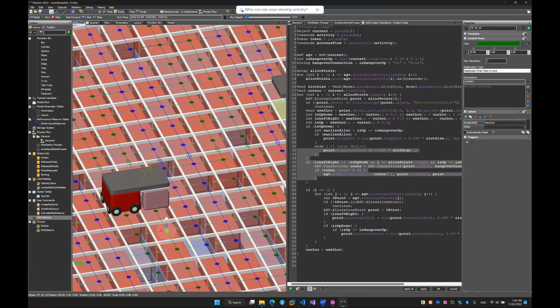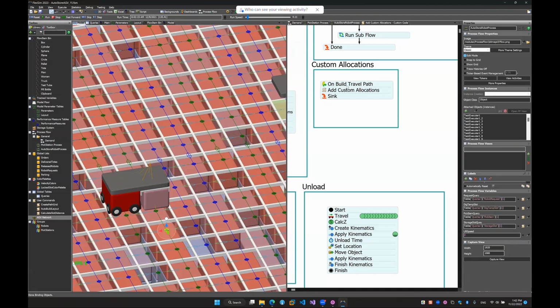The on-build travel path, is that getting triggered every time you have an allocation? No, it's triggered at the beginning of a travel task, when he finishes loading this part, then he'll have a destination. You need to go to this location at the end, or to this drop-off location. And so on build travel path, it'll build the entire path to that location. And then it'll fire this on build travel path, which is saying, I just built the travel path. Is there anything you want to do?